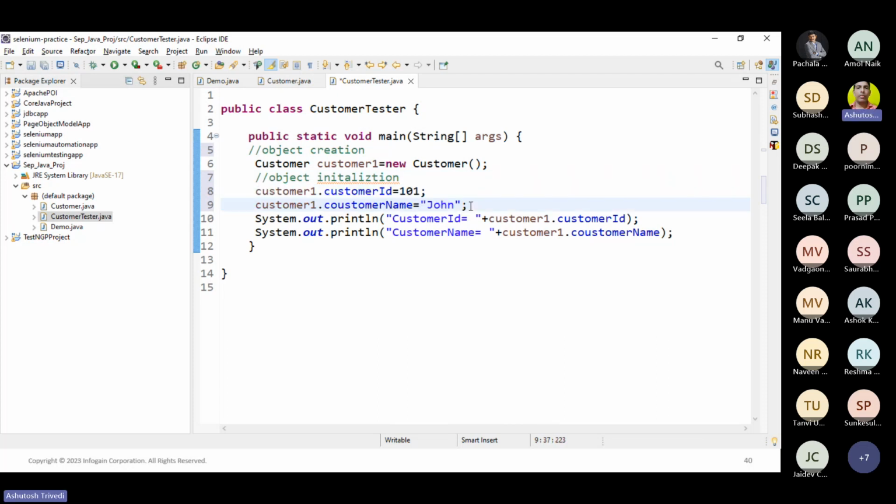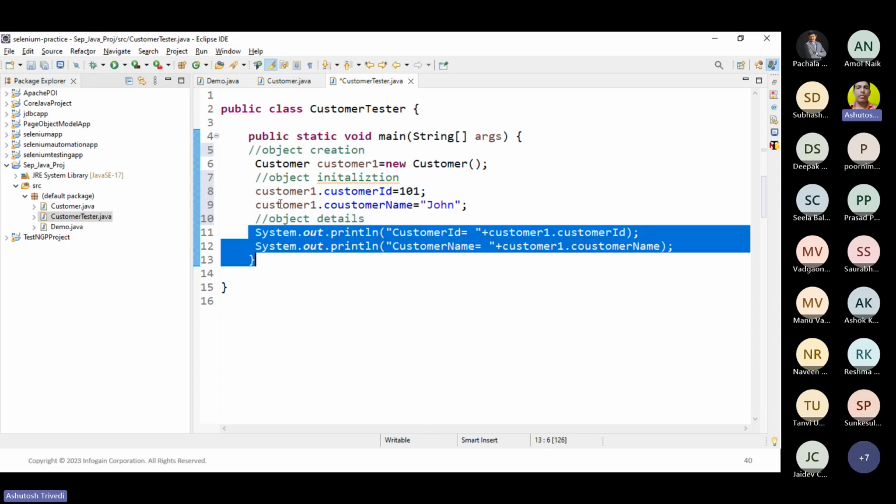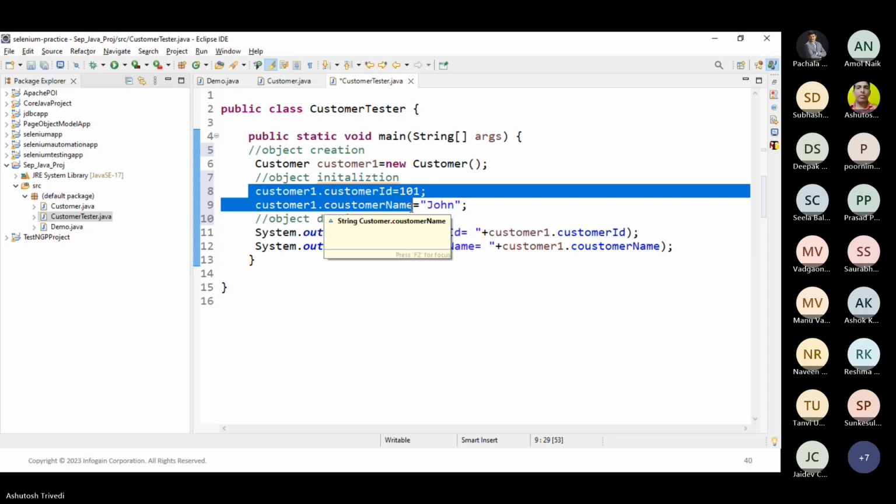And this line is used for displaying the object details. If you want to display the object details, this line is used to print them. And these lines are used for object initialization.